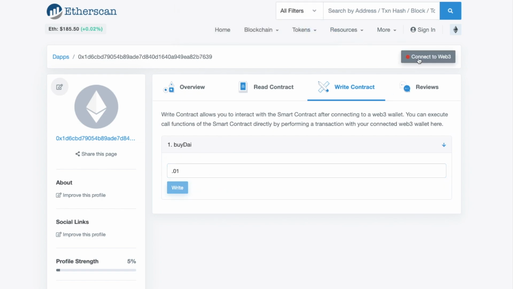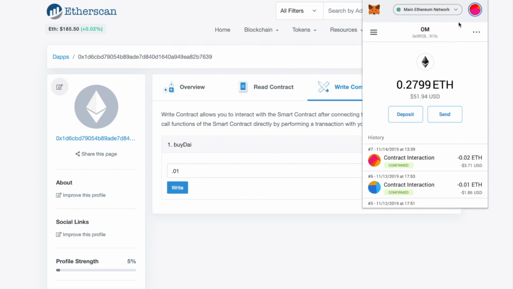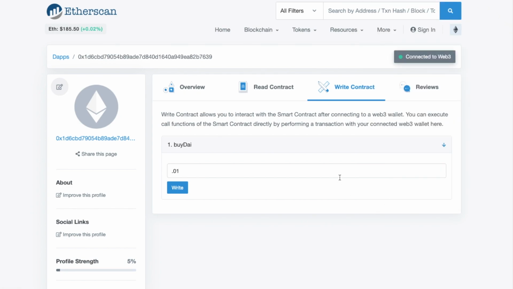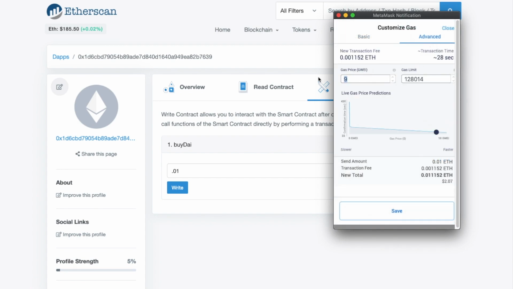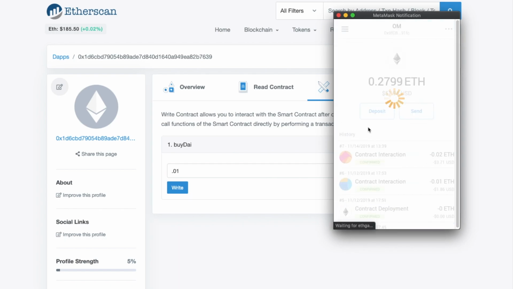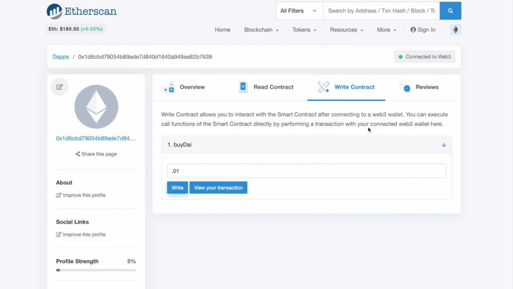It'll say connect to Web3. It'll probably give you a notification to do something over here on your MetaMask, or if you're using Fortmatic or Portis or Torus or one of the newer different kinds of wallets. I'll click write, and this will send funds over to it. I'm going to set a high gas fee so it gets through the blockchain quickly. The higher I pay in gas, the quicker it'll get confirmed. So I just sent that money over.